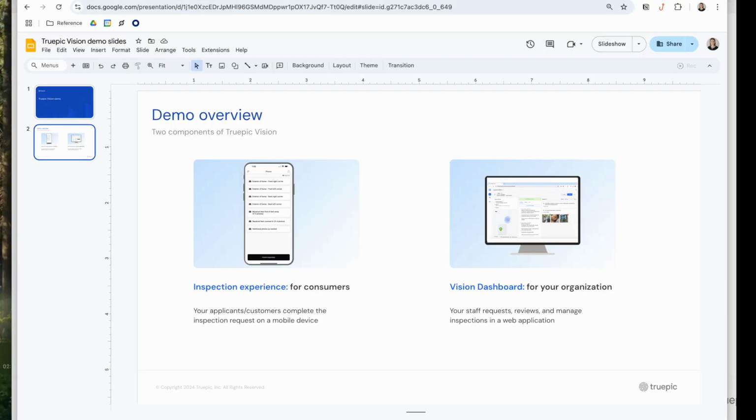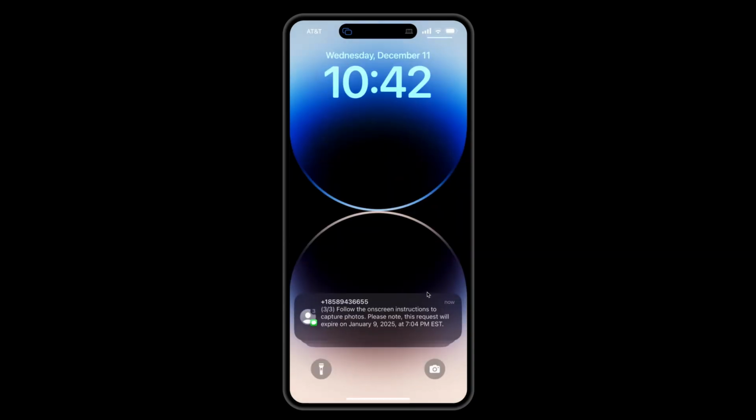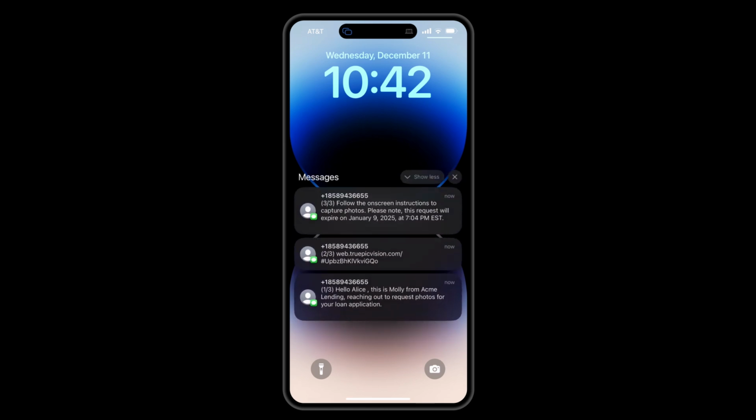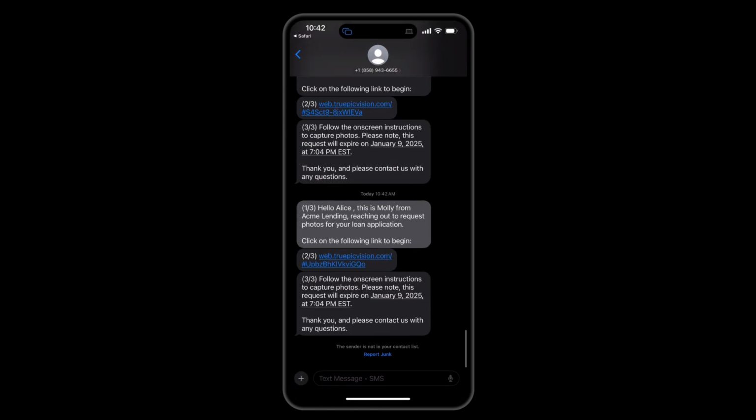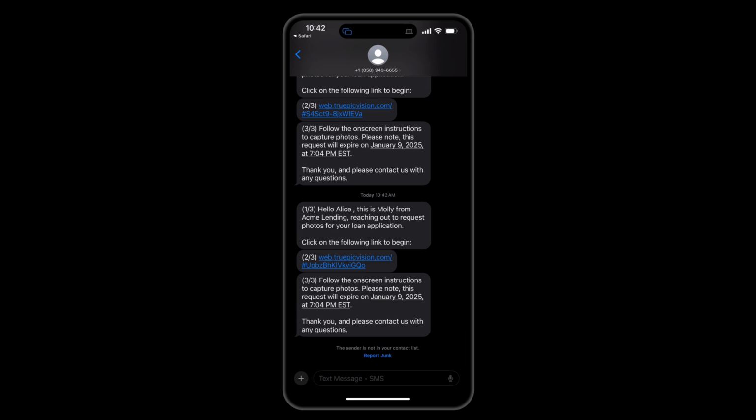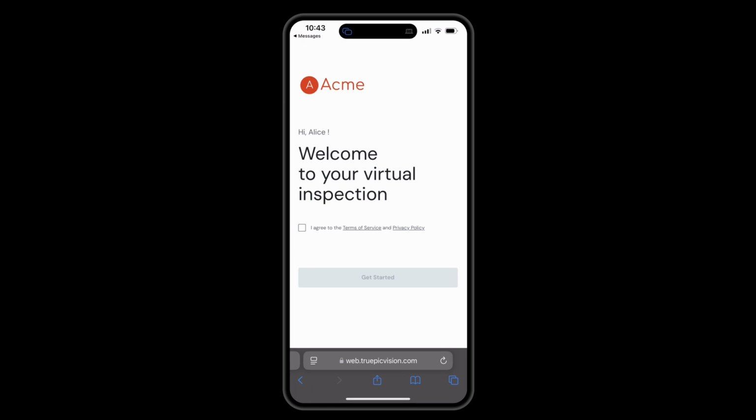I'm going to pull up my smartphone and walk you through the experience as if I was the applicant. As you can see on the phone, the applicant received a text message with a link instructing them to complete a virtual inspection. From the text message, they can simply click on the link, accept the terms, and get started immediately. No login or account setup is required. The logo and colors are also fully configurable to match your brand, so the experience for your customers is consistent and familiar.